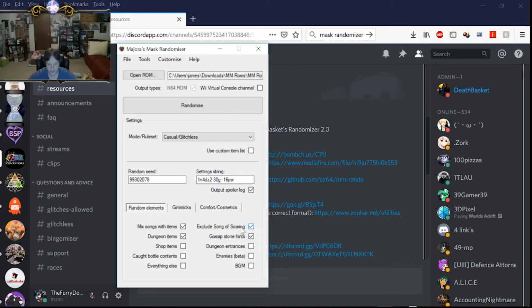The Song of Soaring is automatic, so when you first start out, if you leave that on there, it'll automatically be in that same spot. The Gospel Stones will tell you hints of where certain items are. So if you leave that on, you can actually put in hints.